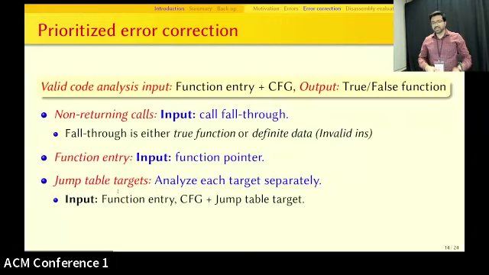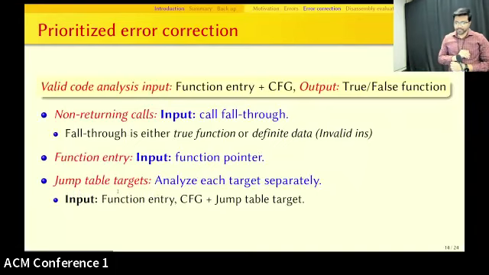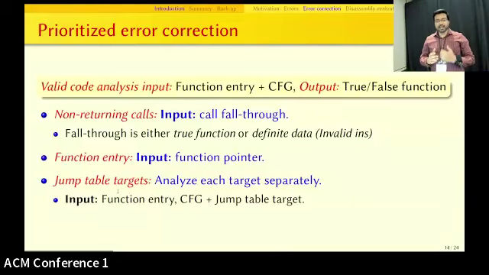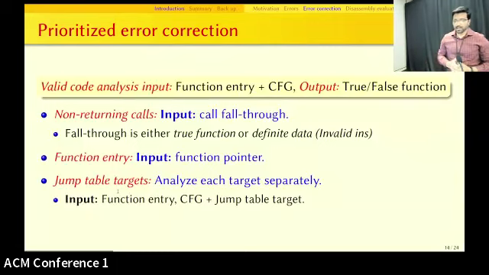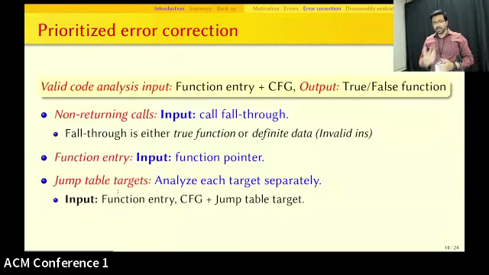Another aspect is jump table targets. These are basically switch case blocks in C++ code. To validate these targets, we check each target individually. In this case, the input is the function entry point as well as a jump table target. Since the jump table target is a part of the control flow graph, our valid code properties must hold true when the jump table target is also made a part of the control flow graph.